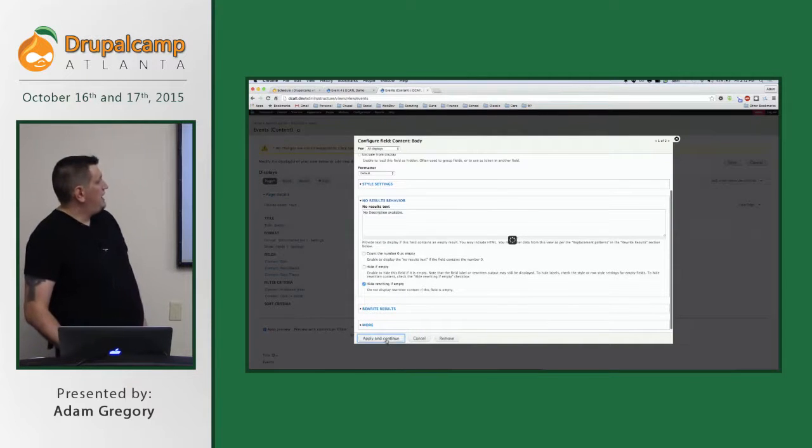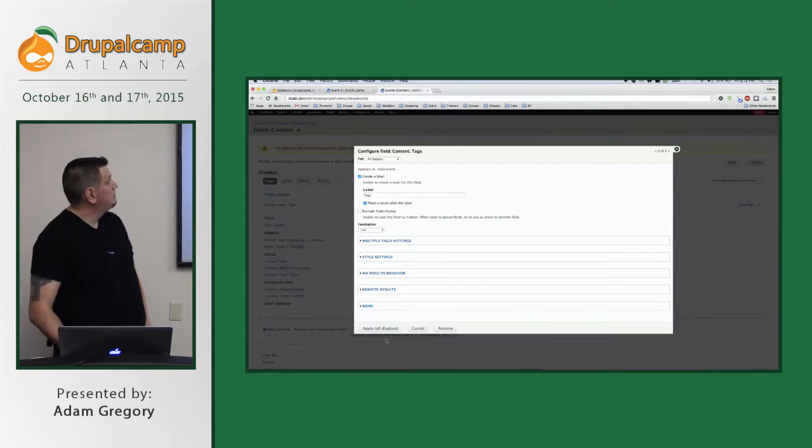So we're going to apply that to all displays and continue. We're on to tags, and then once again you'll see we've got the link settings here in plain text. We're going to keep this as a link. All these things are all the same as they were.